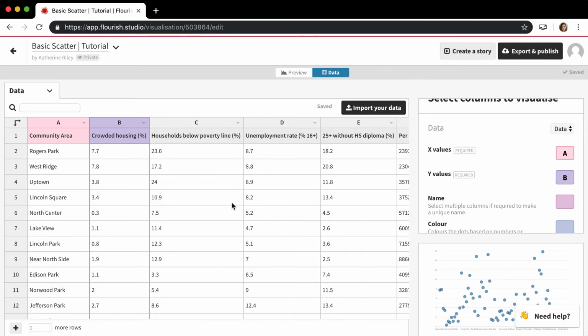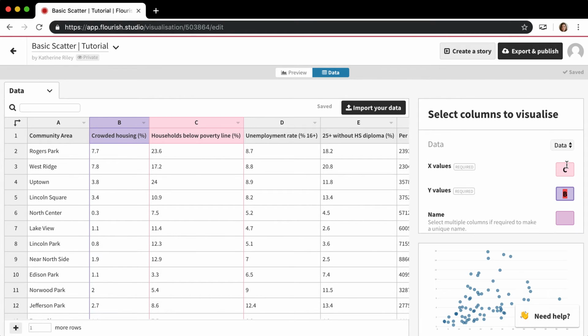Basically, these settings are how you tell the template what kind of data is over here. In this case, each row is a neighborhood in the city of Chicago, and each of these columns is a different type of hardship factor, like poverty, housing, and unemployment rate.